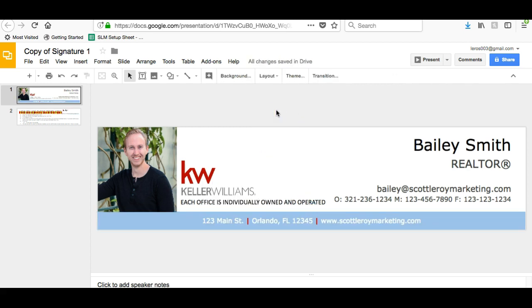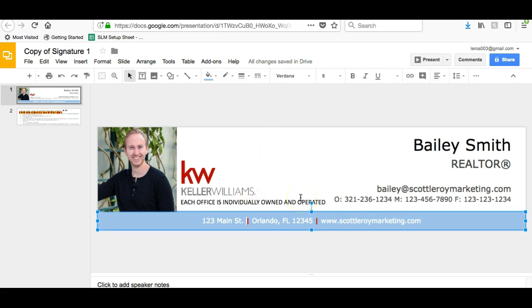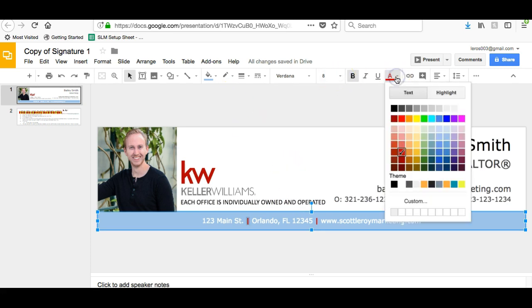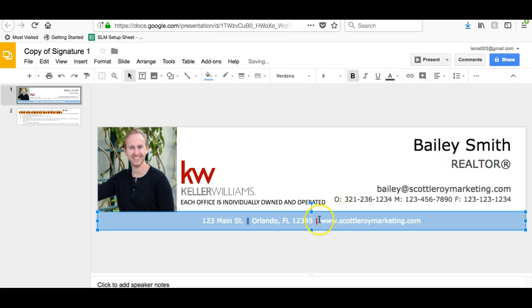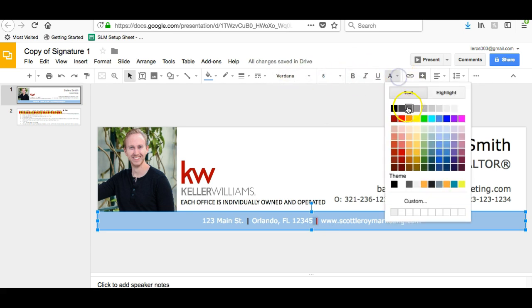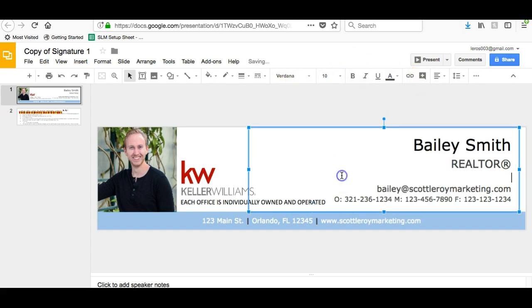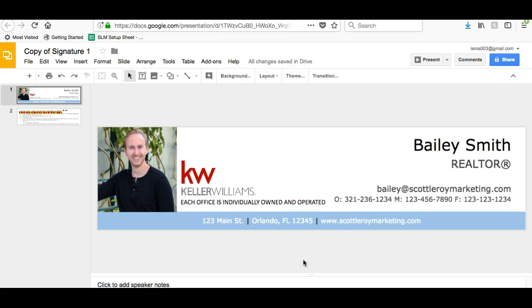Perfect. You can change out these little guys too, oh, I think that's actually text. It is. So that is actually a little bar in text. Let's just make that gray. Play it safe. Perfect. Okay, if you want to change out the photo, you can click on the photo itself.